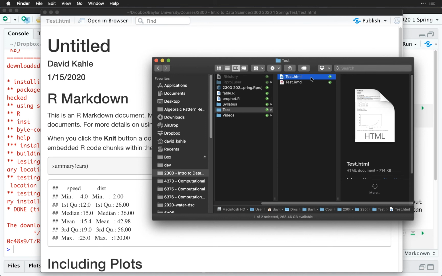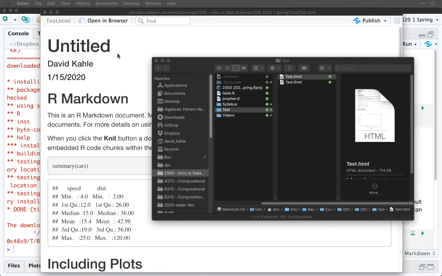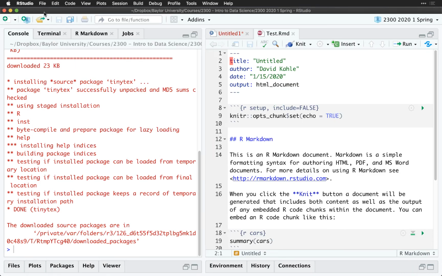We can actually open this in any of our web browsers. So for example, if I double click this file, it will open up the exact same document in my web browser. This is Safari down here, which is Mac's default web browser. So I'll go ahead and close that, and I'll go back here and close this in RStudio.